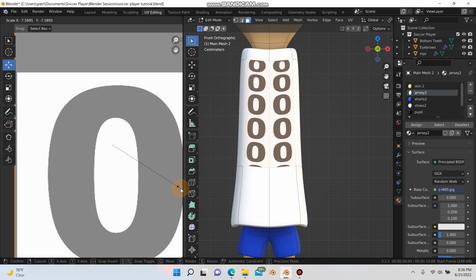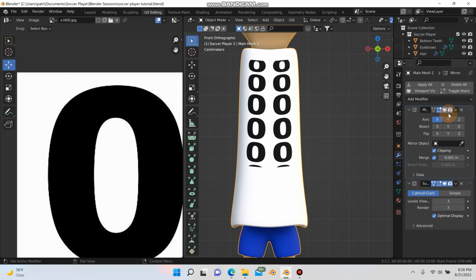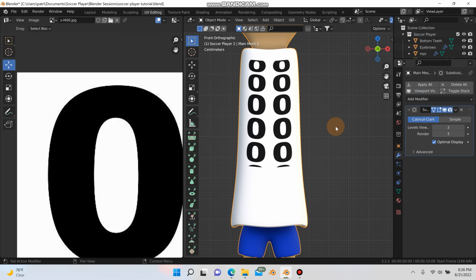You can see we have this issue here, and it's being duplicated on both sides, and that's because we haven't applied our mirror modifier. So we need to hit tab to go out of edit mode, go into the modifiers tab, and just apply this mirror modifier.